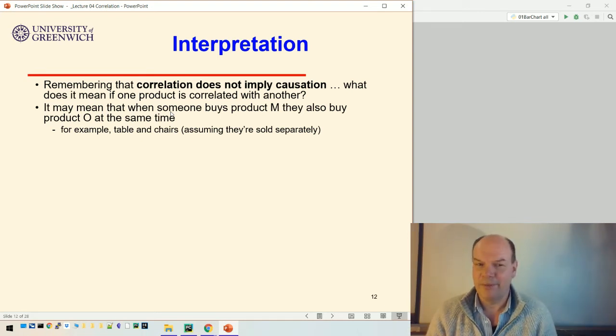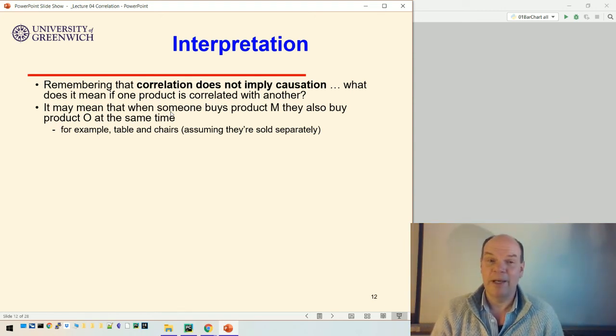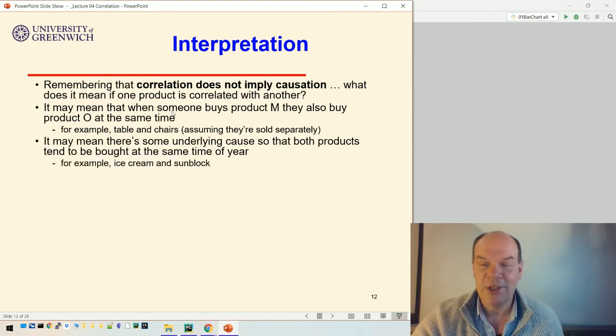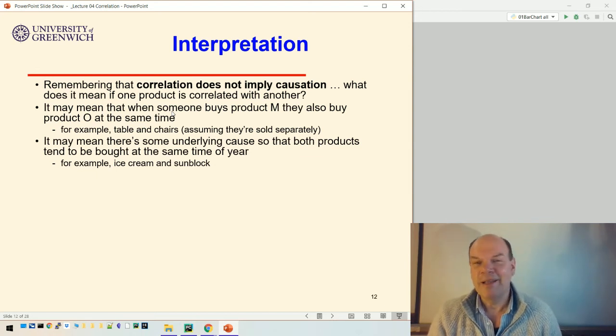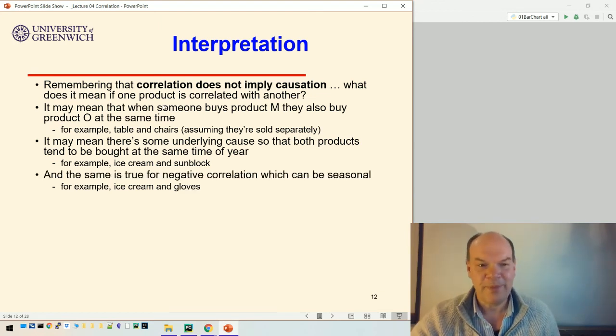So, for example, if the store sells a table and chairs, but separately, people might buy one M and 2 O's at the same time, one table and 2 chairs. It might mean that some underlying cause means both products tend to be bought at the same time of year. So ice cream and sunblock, for example. If it's hot, everyone wants ice cream and sunblock, but they're not really related directly. It's just related to the temperature.